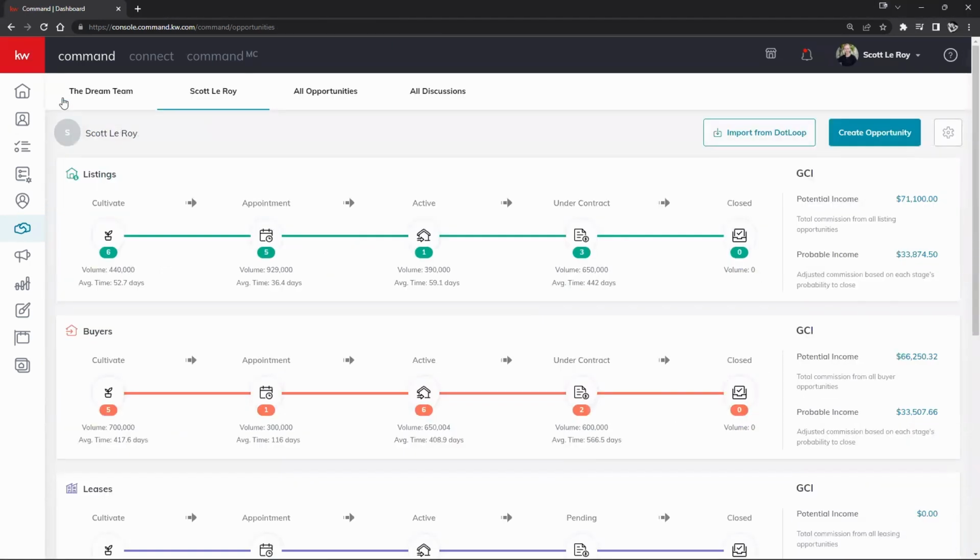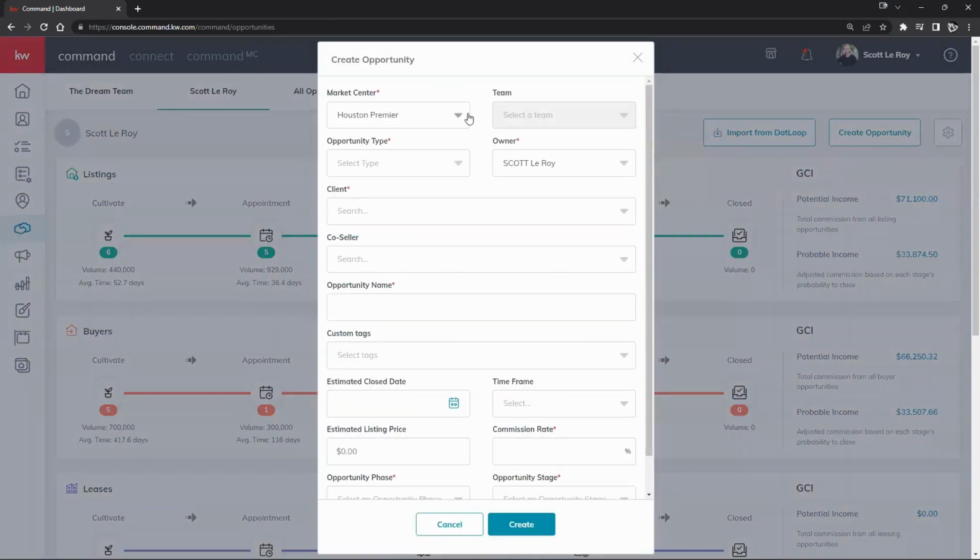I know there's tons of opportunities to get lost in, but as we're taking a look closer here, I wanted to create one more opportunity for us. I know we created the listing opportunity within our contacts, but let's go ahead and create a buyer opportunity as well by clicking on the Create Opportunity button on the top right-hand corner here. Again, we'll select our market center, and then our opportunity type is going to be a buyer here. Now, seeing as how we are not within that contact's profile, it did not pre-populate any client information for us. So we'll actually have to search for this contact.